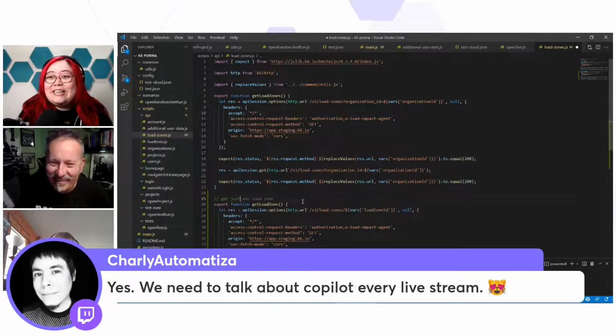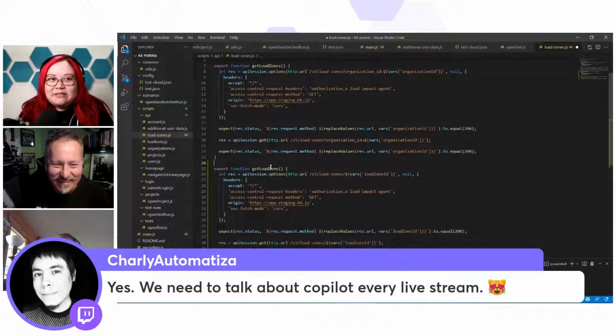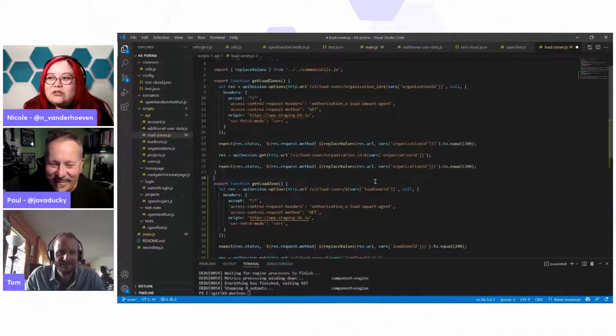Charlie says, yes, we need to talk about Copilot every live stream. Yeah, see, it's not just for newbie developers. I mean, just because you're a developer doesn't mean you know every single language, and why should you have to memorize things exactly? As long as you know what to do, Copilot can help you get there.